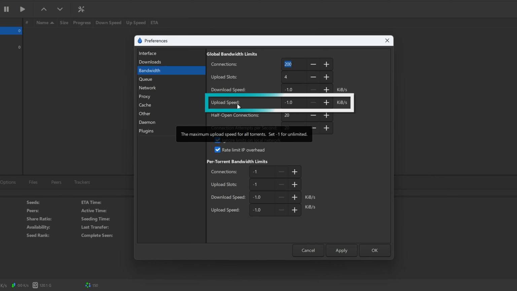Upload speed follows the same idea as above, but for uploading to others, it's also -1 for unlimited. If your upload pipe is narrow, like if you're on some older or rural internet connections where your upload speed is way slower than your download, then capping this to something like 100 to 300 kilobytes per second can actually speed up your downloads by keeping your line balanced. If you're seeding large torrents and don't mind sharing, feel free to go higher.